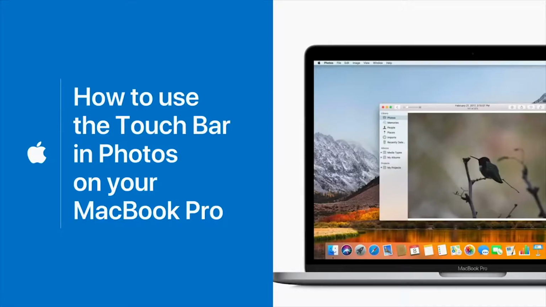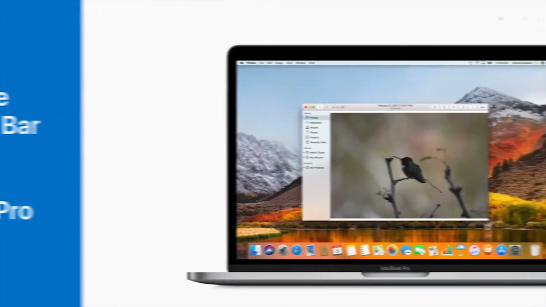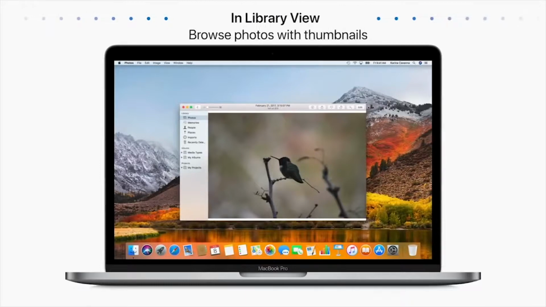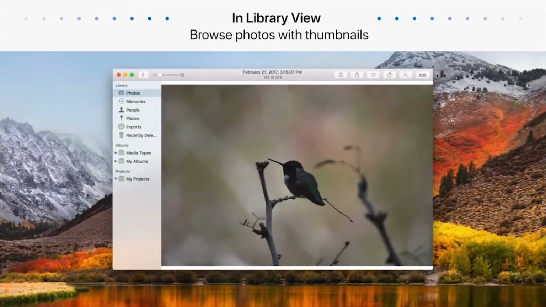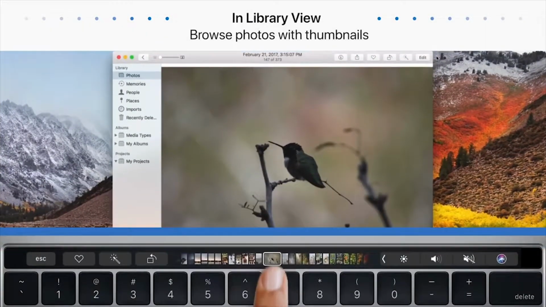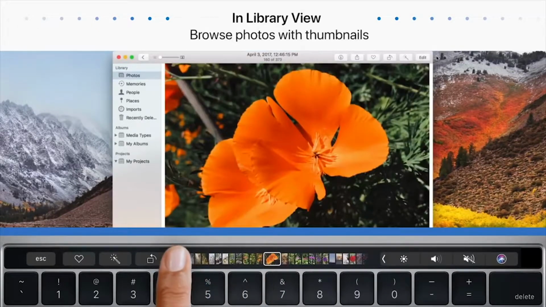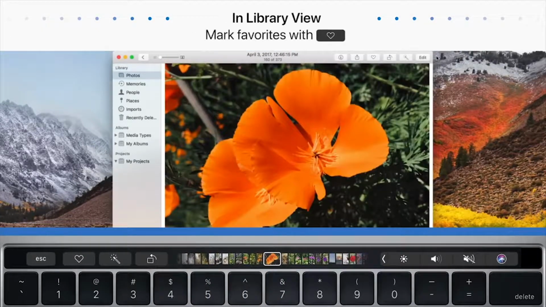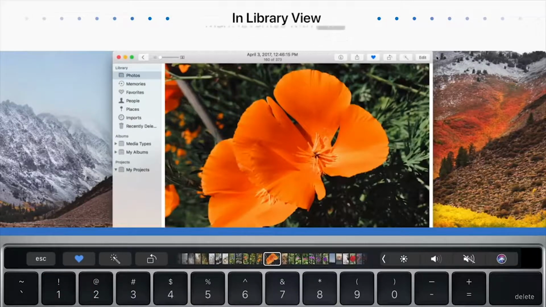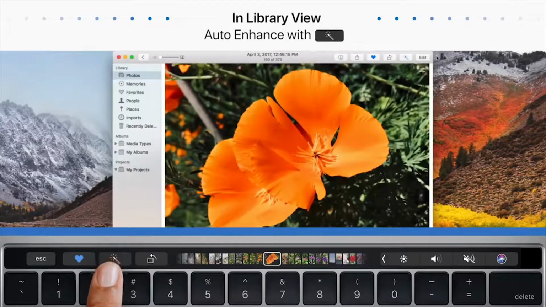The touch bar on your MacBook Pro makes finding and editing photos fast and easy. Here's how. In your library, open a photo. Then slide your finger across the thumbnails on your touch bar to speed through your library. Tap the heart to add a photo to your favorites album. Automatically adjust your photo's color, light, and contrast by tapping the Auto Enhance button. Or tap Rotate to rotate the image.